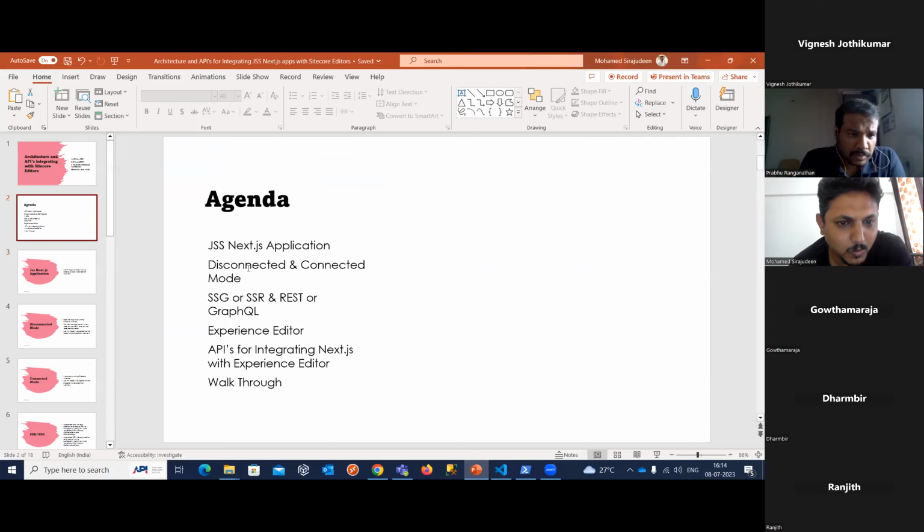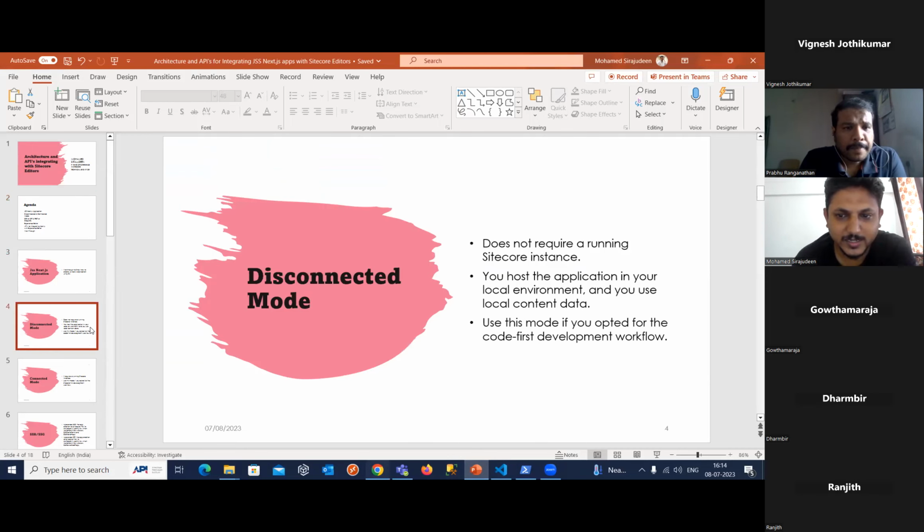two modes in which we can run our Next.js application. The first one is disconnected mode and the second is connected mode. Disconnected mode doesn't require Sitecore, because if we are going to start from the code-first workflow, and we have only the UI resources, they can start working immediately. They do not care about the Sitecore instance, so they can start their work through the disconnected mode.